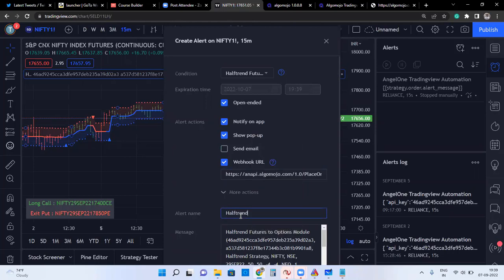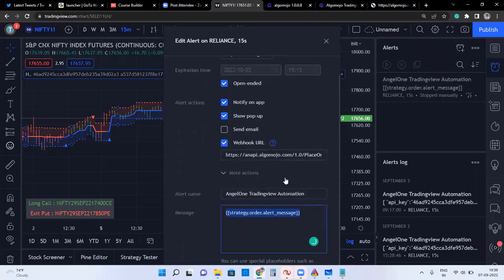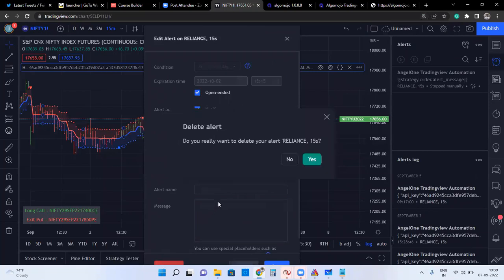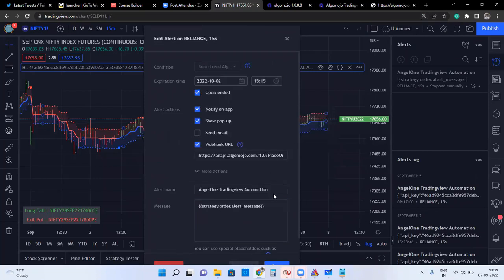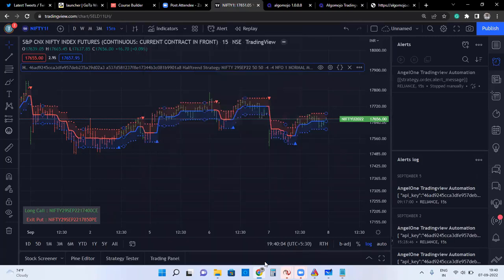half trend futures to options. And ultimately, the strategy.message, this message is what we have to transmit. I'll cancel this and then I'll set the message as strategy.order.alert_message. This is a placeholder. Within the double brackets, I have to place it over here. And I'll save this. So now the alert will be entered.